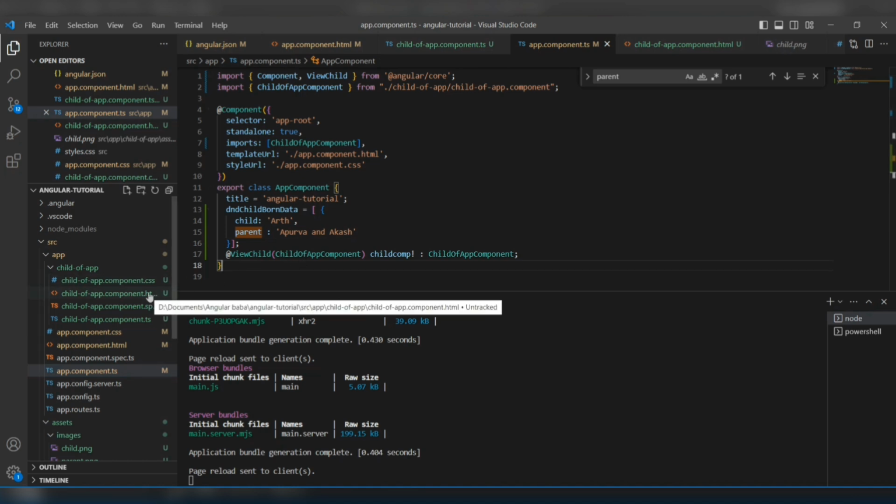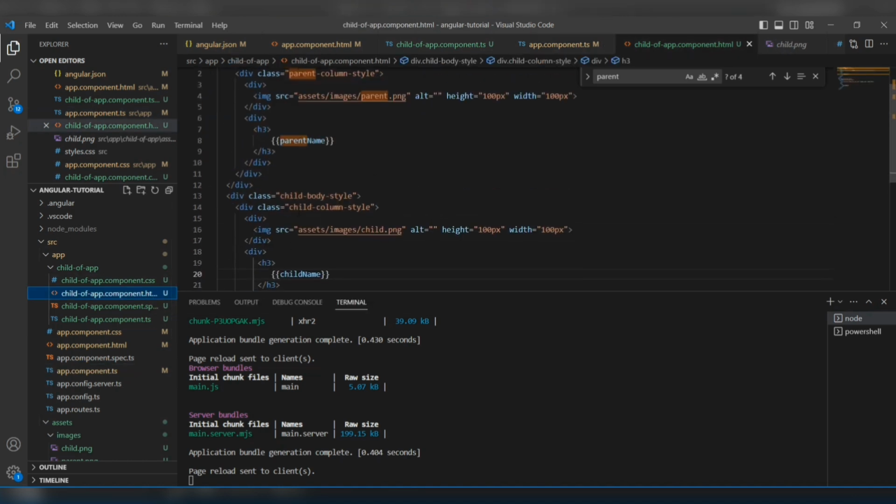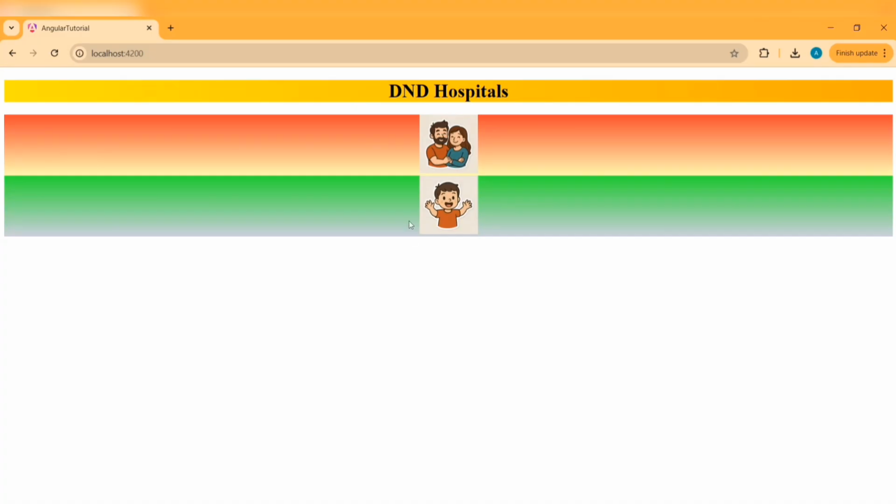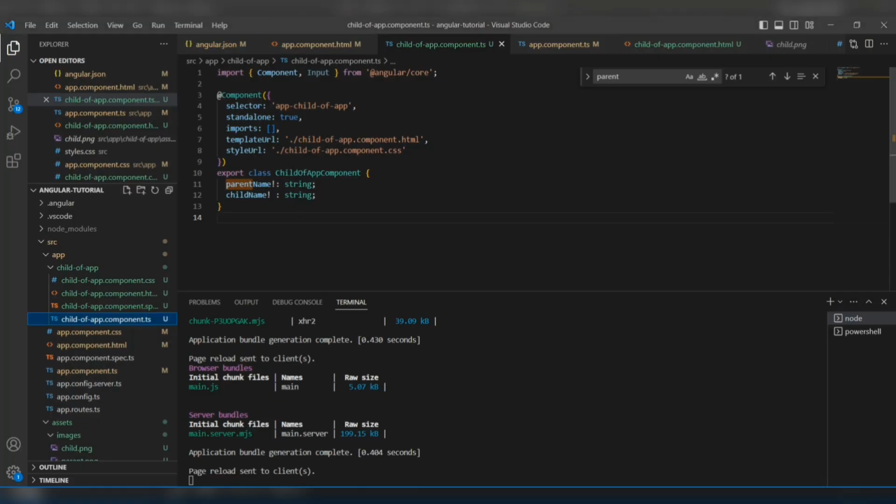Currently in the child component, I am rendering parent name and child name using interpolation, and these two variables I have declared in the child component TS file. Let's see how the UI is looking after these changes. The UI is looking like this, and parent name and child name are missing, which is accepted behavior, because we are not setting parent name and child name in the child component.